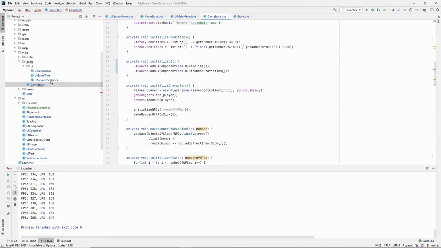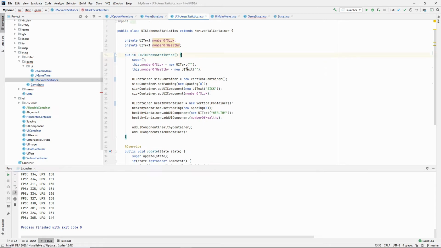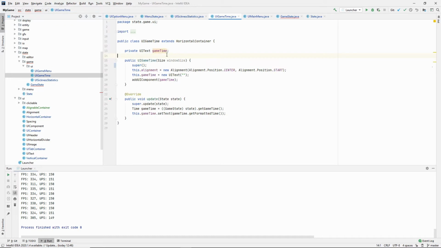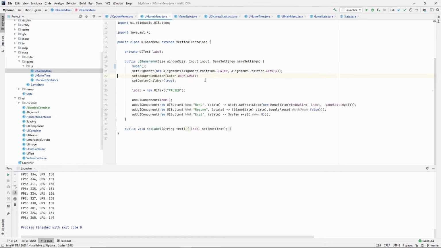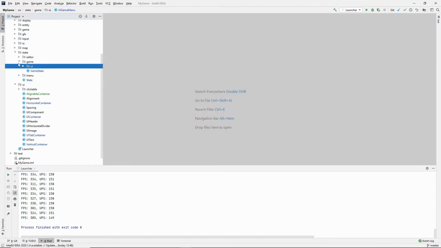So let's go into these and take it away. We were already not using it in the sickness statistics. Go into the game time, and we weren't using it in here. And we are using it in here, but we're not going to. So here we're entering the menu states. Let's do states, get window size instead. So that should be all for the game states. I'm just going to close all because we're opening up a lot of stuff.